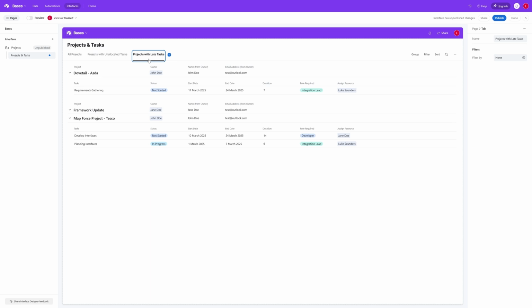And then we've got late tasks. So we can have a count at project level for both the number of late tasks and also the number of unallocated tasks. I think what would look really good here is an idea of the start date and end date for a project. Though we're not storing that at project level, we can calculate that based on the tasks that we've got against that project. So for this MapForce project for Tesco, it should be that the start date on here is the 1st of March and the end date is the 24th, because we get the minimum start date and the maximum end date. So we should be able to glean that kind of information.